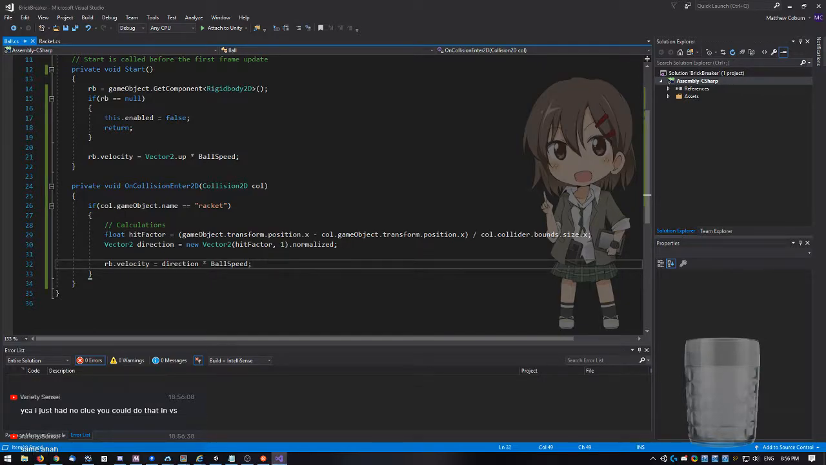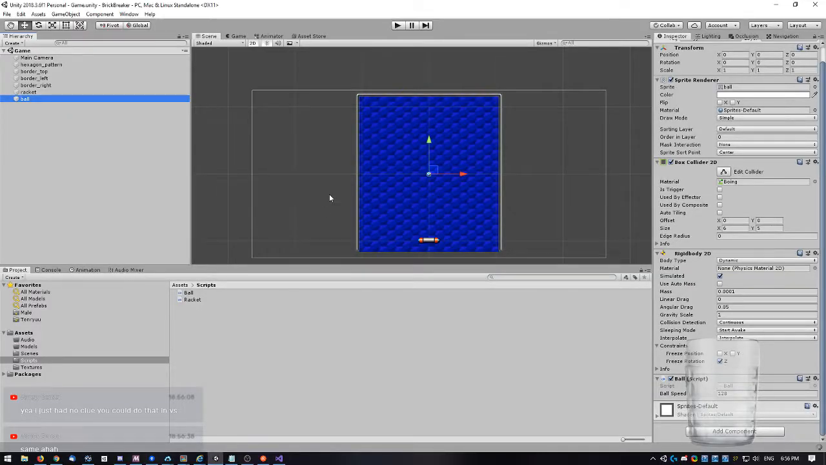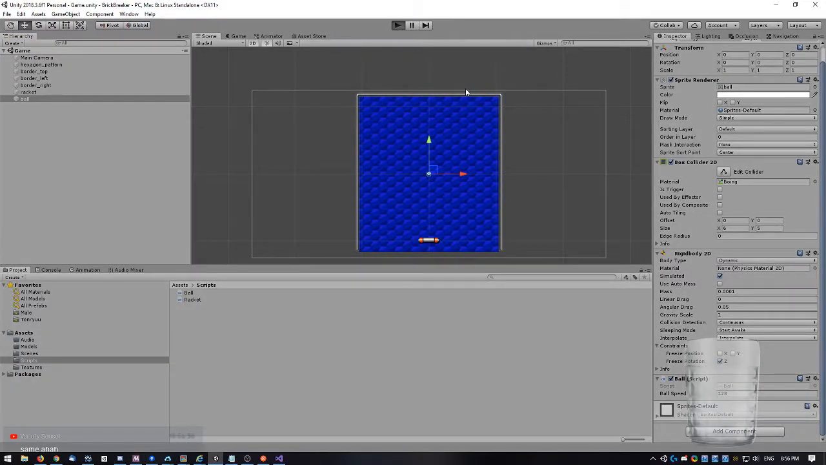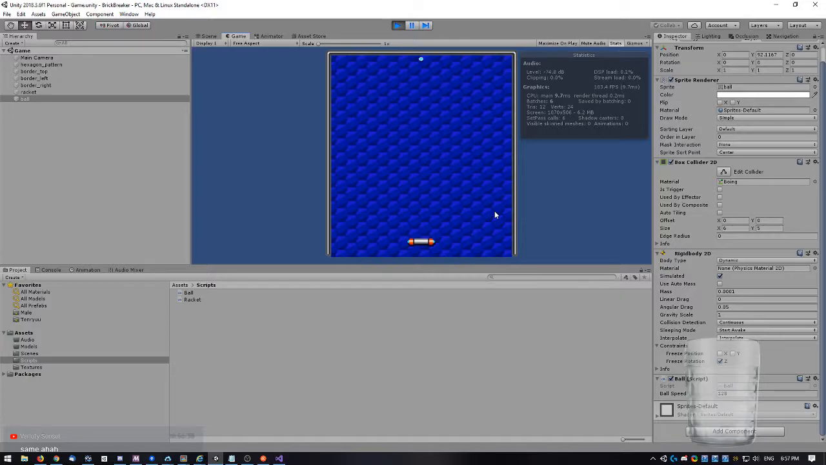Alright, so with that, we just go back to Unity, and we don't need to let everything recompile. Click play, and let's see what happens. There we go, look at that, we've got a bouncing ball. It's a bit slow, but, you know.